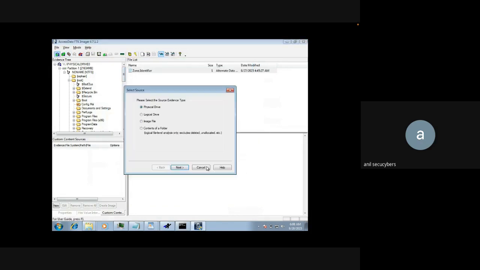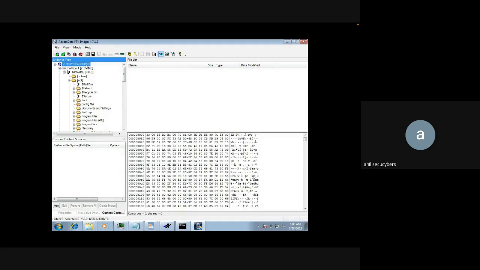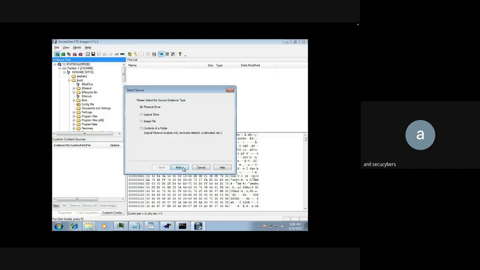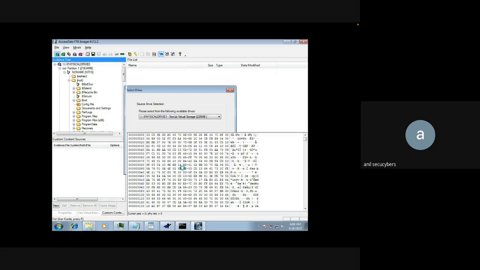It's fine. It has been mounted. What I will do is I'll go to physical drive. This time you see we are getting another storage, right? The E drive is also showing up. I have mounted that VHDX file as an E drive. I select physical drive, and rather than the C drive, I'll select the E drive and let it finish. And let's see what it gives us.